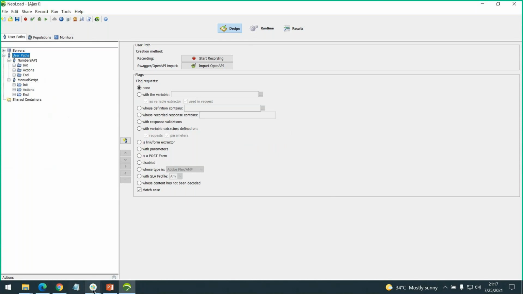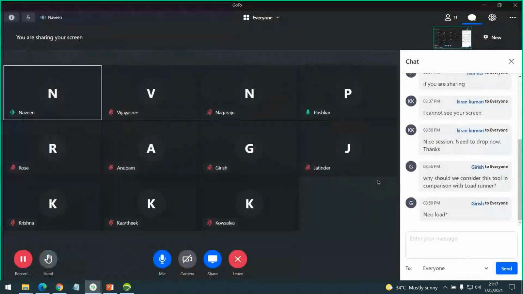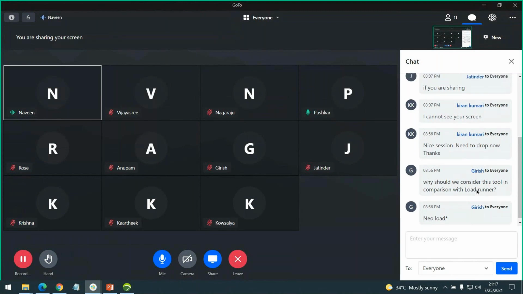So, let me check on the chat side. Girish says, why should we consider this tool in comparison with LoadRunner?